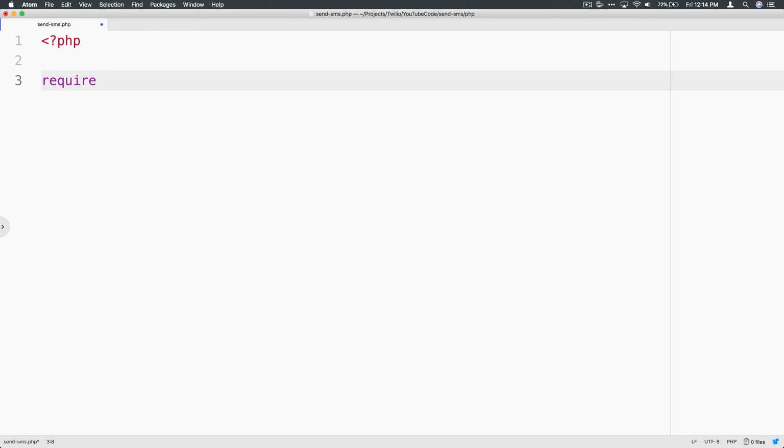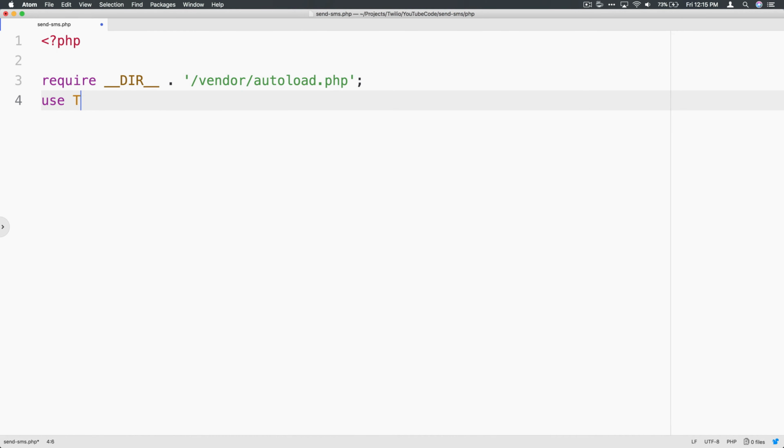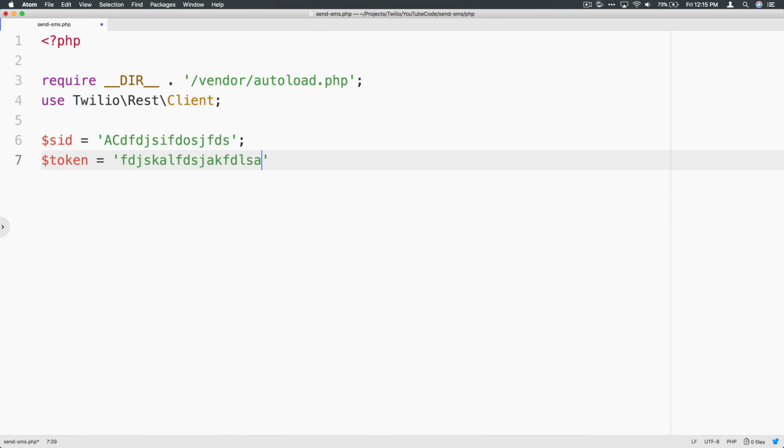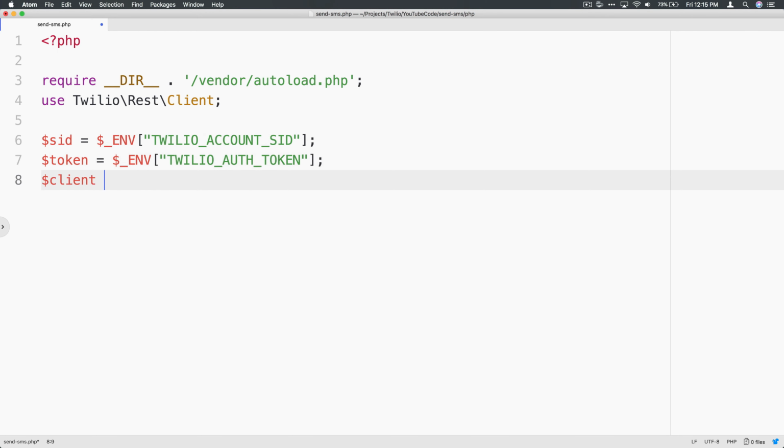Inside of here, we'll first bring in the Twilio helper library that we just got with Composer, and we'll use it to get the Twilio REST client object. We're going to need some credentials for our application, namely the account SID and auth token from the Twilio console. These look like this, but I have my values stored in environment variables, so we'll get them from there instead. The Twilio account SID and the Twilio auth token. Then we'll use them to create a Twilio REST client object, passing in the credentials.